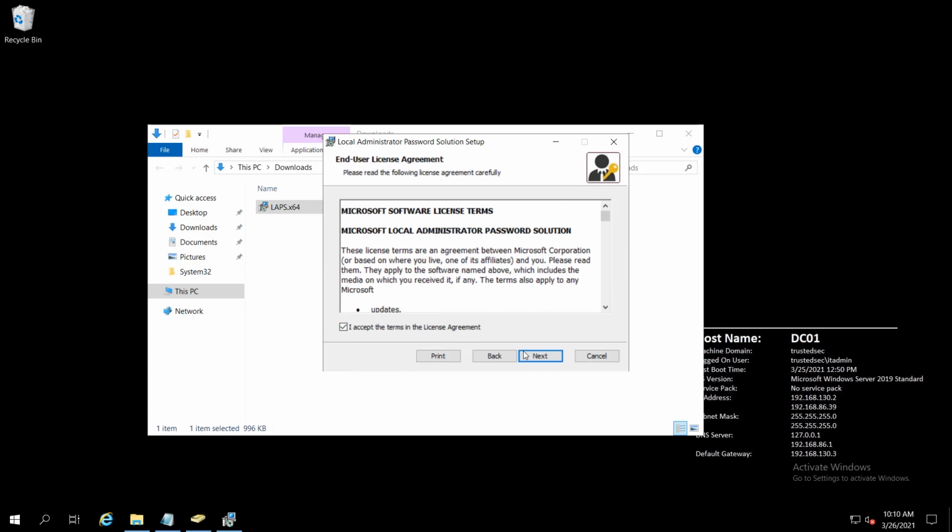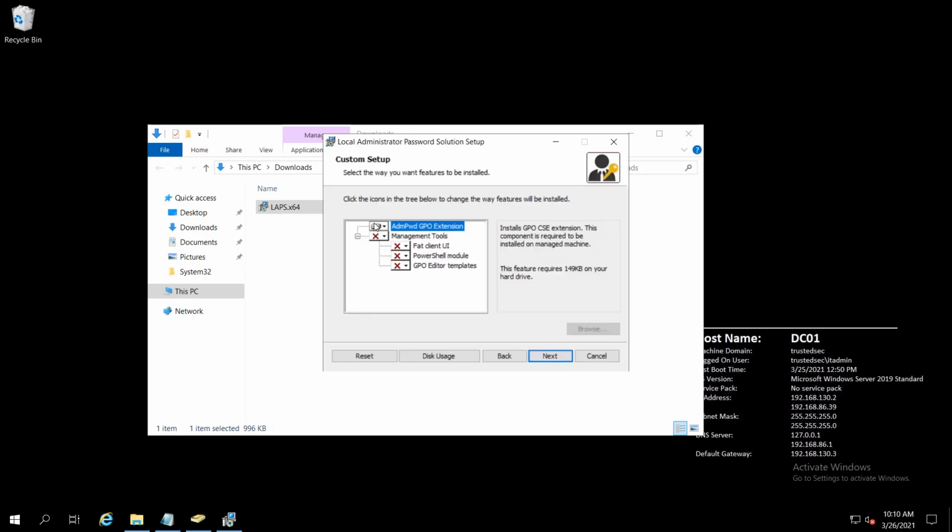I'm going to click next. I'm going to accept the license agreement. And here is probably the most important step when installing on a domain controller. You do not want to install the AdmPwd GPO extension. This is the DLL that will be registered on the hosts. And this is the thing you want to deploy to all computers in your environment that will be using LAPS afterwards. And this should not be installed on the domain controller.